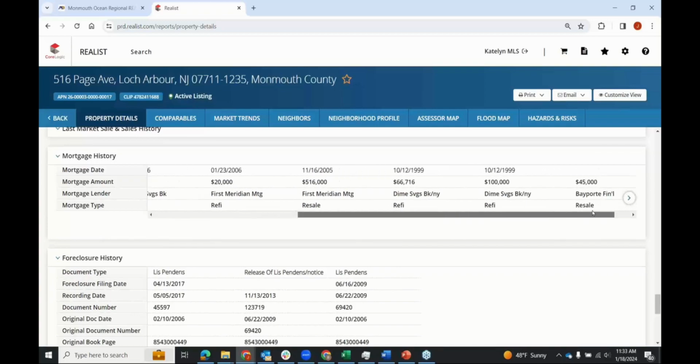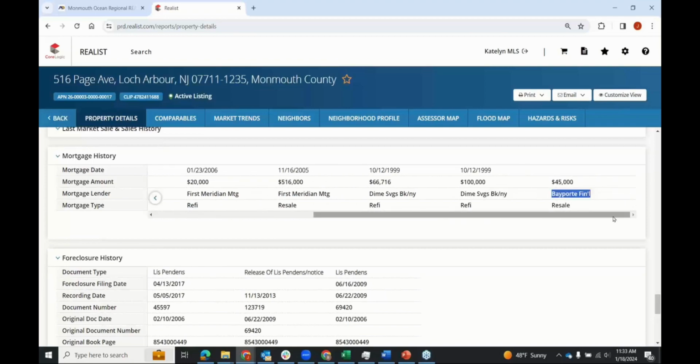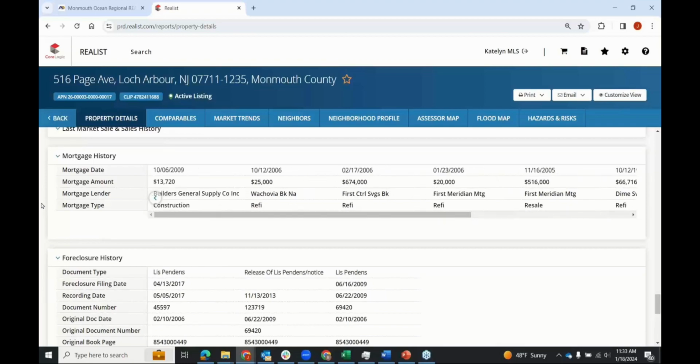And also notice how I'm scrolling back and forth, either using the slide bar here or also the arrows to see if there's a little bit more out there to the right or to the left that you can't see.